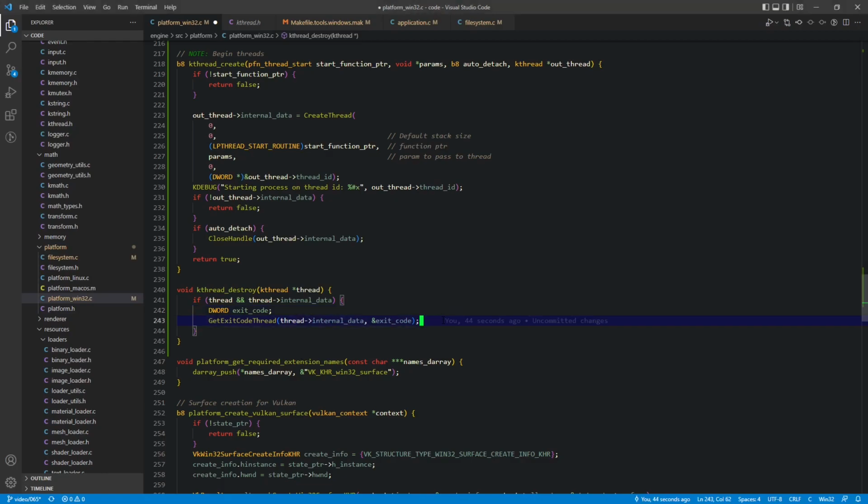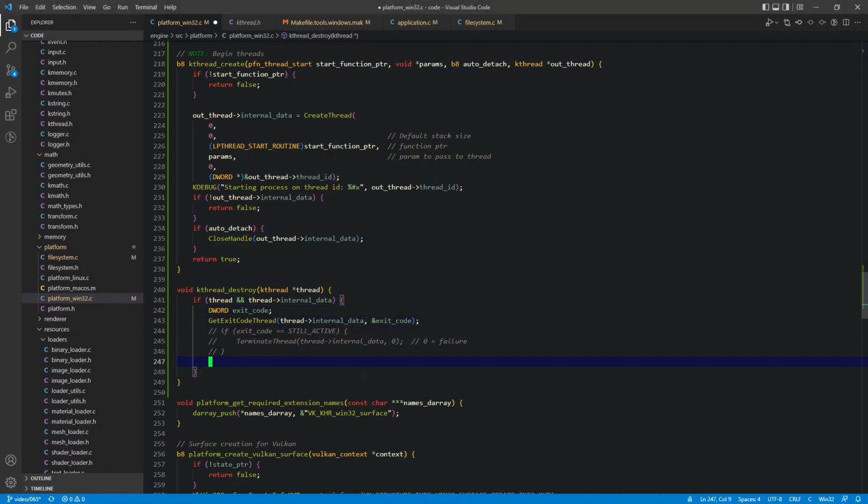So we could do a little bit of checking for something like if the exit code is still active, then we can call TerminateThread to try and force the termination of that. But chances are we're not actually going to need to do that. I've put this in here just as sort of a note. If we ever do want to handle that, that's the way we might want to handle it. But for now, I'm not actually going to do that.